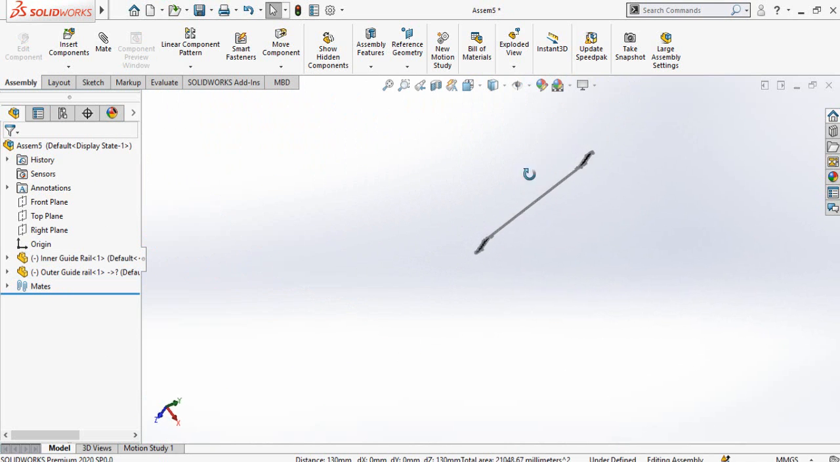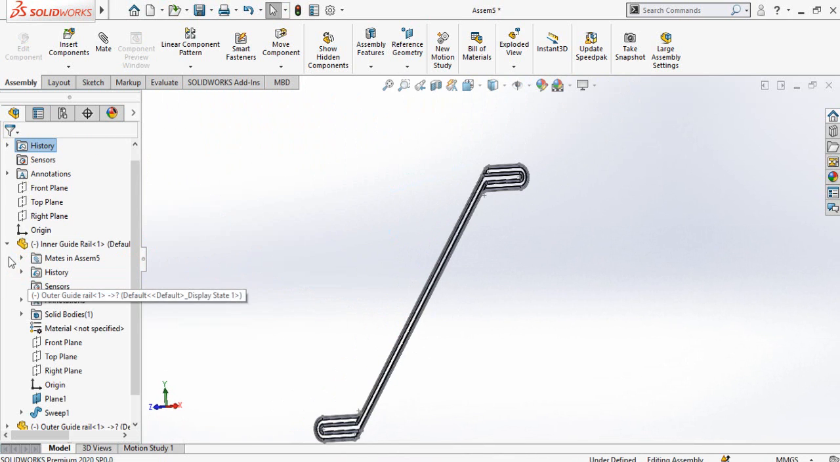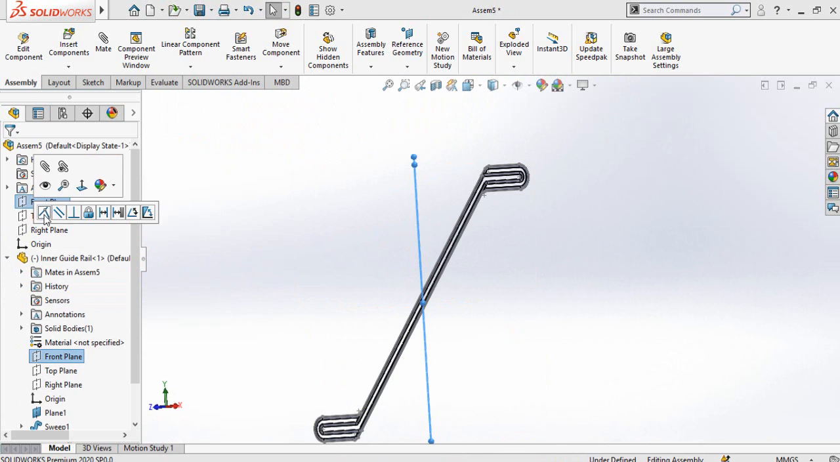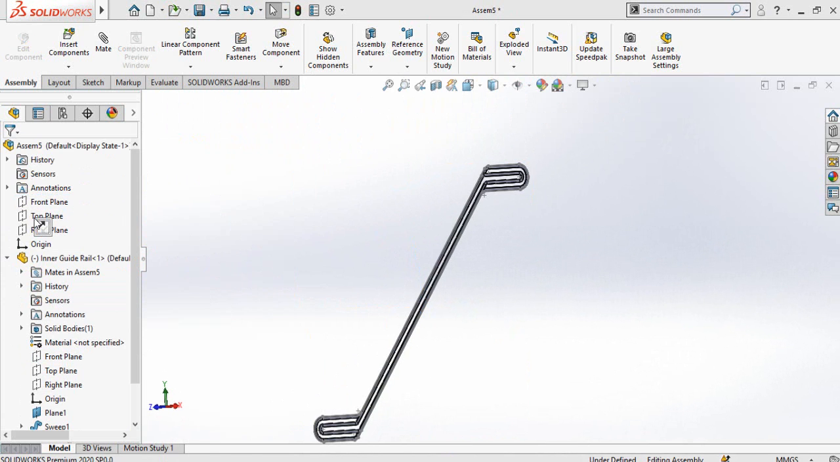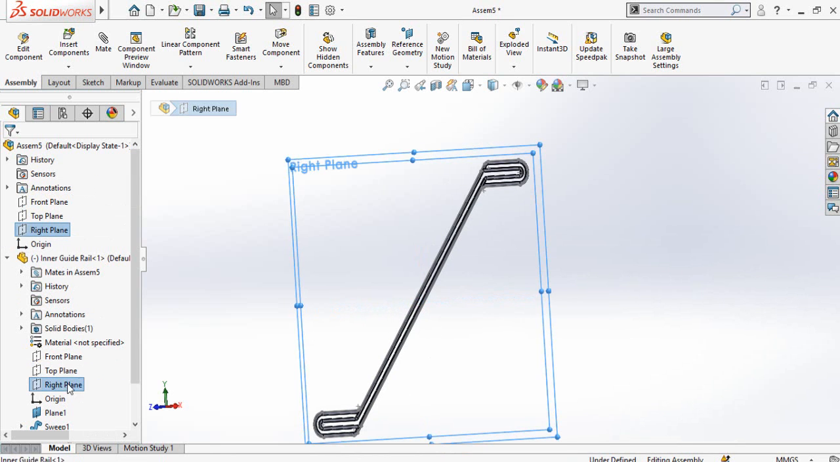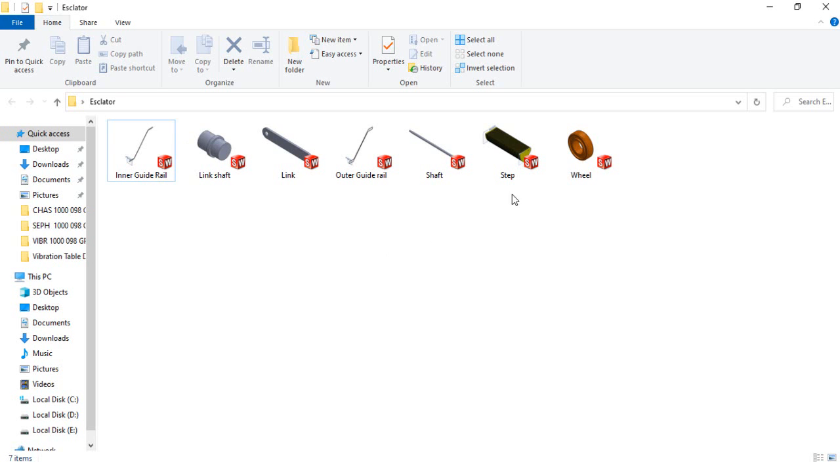Then expand the inner guide rail features, and from here select its front plane and the front plane of the whole assembly and make coincident. Similarly, top plane with top plane, the coincident mate, and right plane with right plane coincident mate. Now import the step, wheel, shaft, these three things in the assembly.